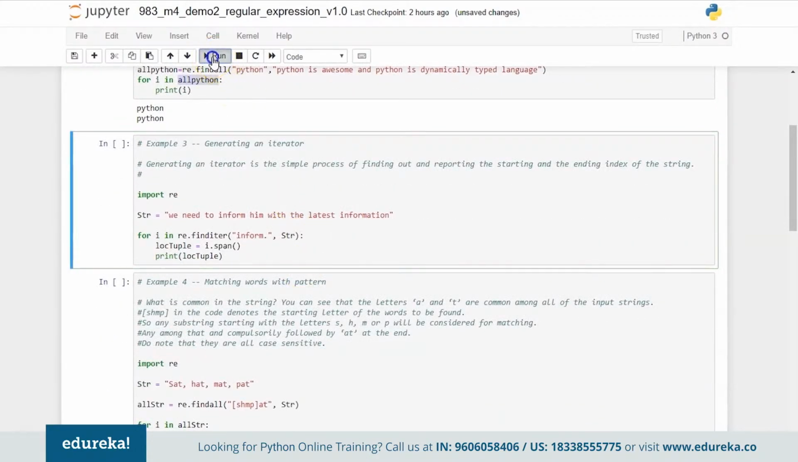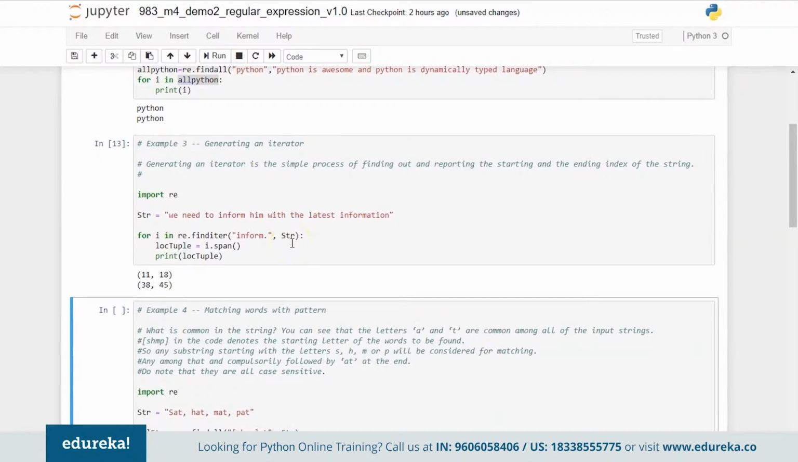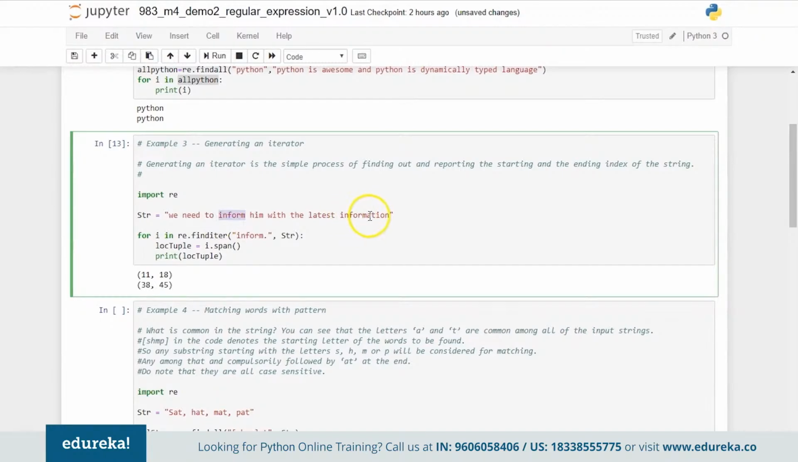Now the iterator is used to fetch all the occurrences of a particular word from the string. Here we have a string saying "we need to inform him with the latest information". In this one we have two occurrences of inform: the word inform itself and the partial keyword inside information. This finditer will help us get the indexes, so that we can find the starting and end points of these keywords.